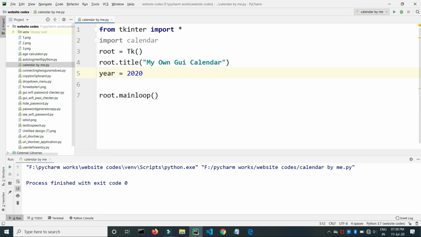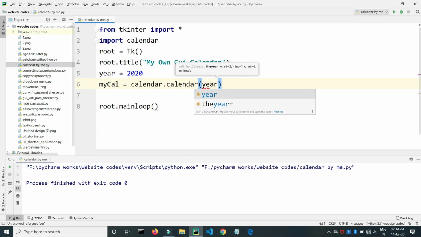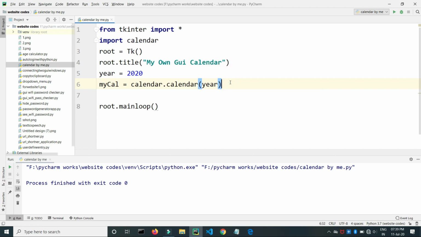Now let's create a variable inside which is my calendar. We will create the calendar using calendar dot calendar, and inside this we will type year. For any year for which you want to create the calendar, you will type it here. I am currently typing 2020, but you can type any year here. So we will type calendar dot calendar, and inside this the year which we have declared here.